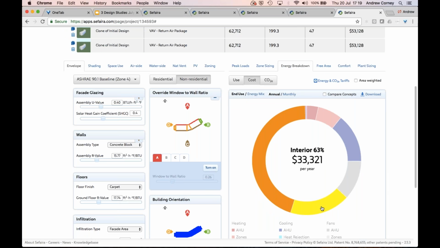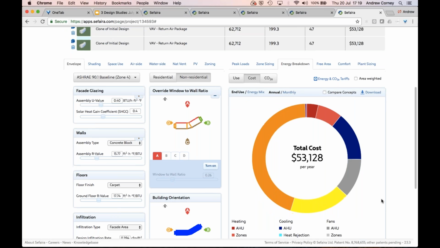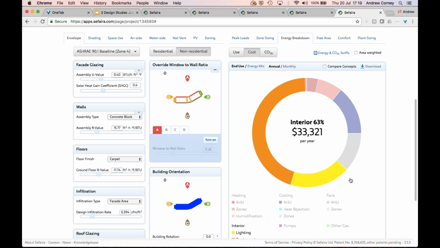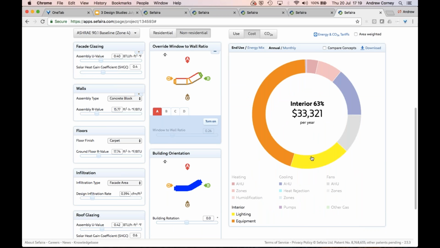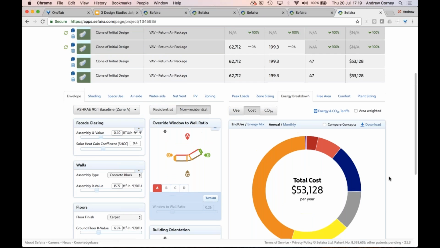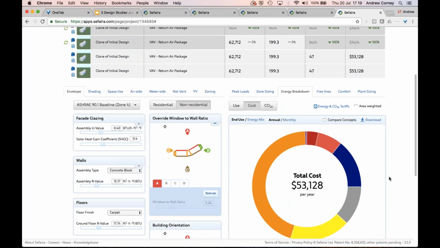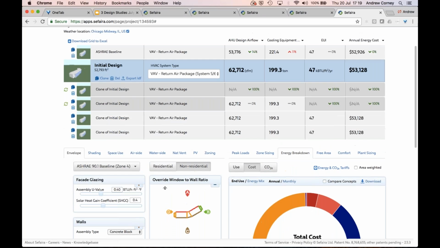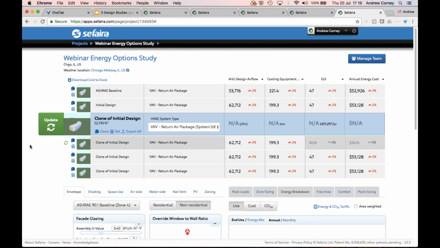So one thing that sticks out quite high to me is the lighting energy. This is probably the biggest chunk of the energy use that we have an impact on, this bright yellow piece here. And I suspect there might be an opportunity for me to reduce, I want to try one strategy, which would be to reduce the lighting energy of my project. So I'm going to take this second option now. I'm going to call this better lighting.